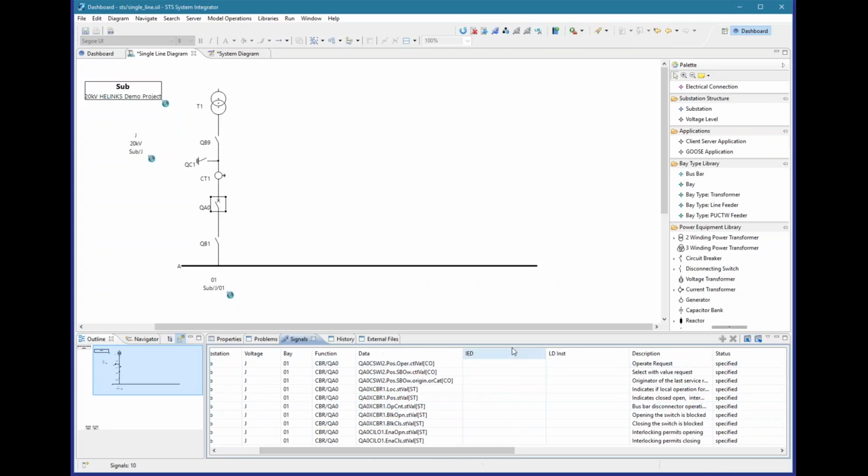We also have two columns, IED and logical device inst. These columns are empty. This is because we are currently in the pure specification state. So we do not have any IEDs related to our project. So everything what we're doing is specifying the system.